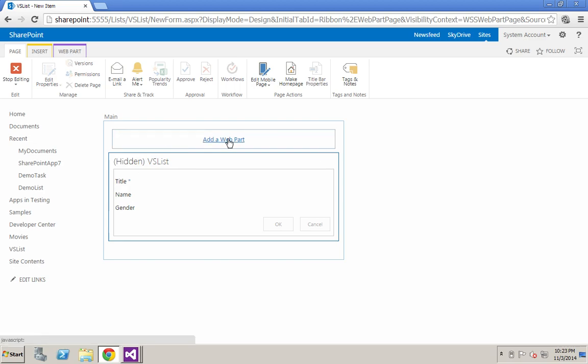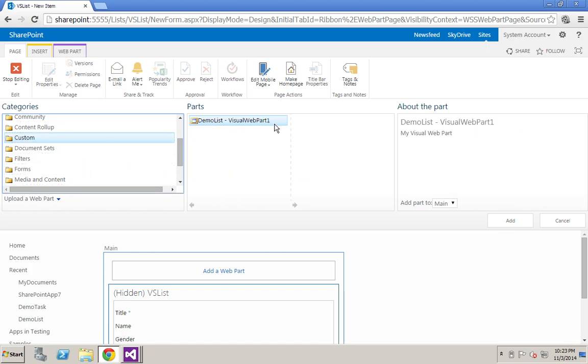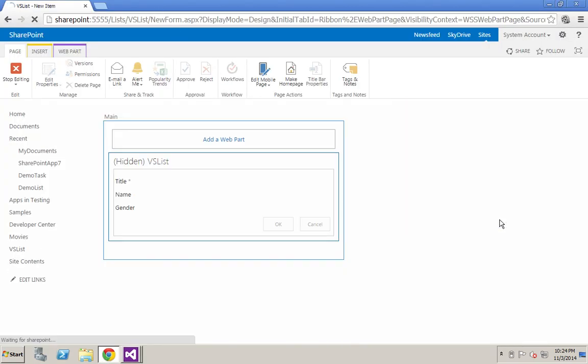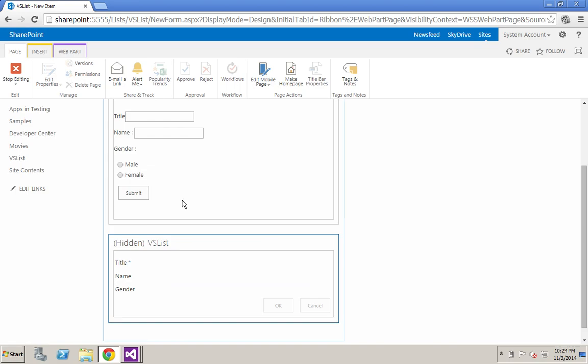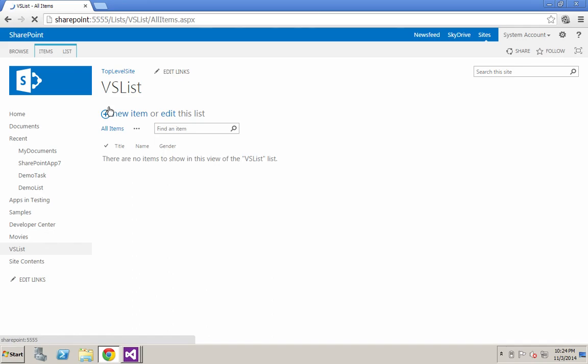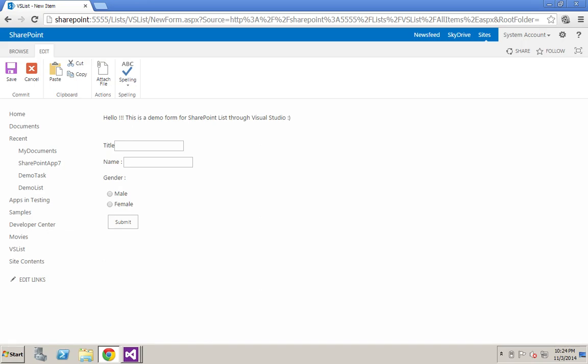Now we'll go back to add a web part. In custom, you should see your demo list visual web part that has been deployed, which is here. Demo list visual web part 1. This has been deployed here, and when you add this, you should see the ASCX page as your new list form. Go back to stop editing and say new item. This should now bring your default ASCX page as your new form.